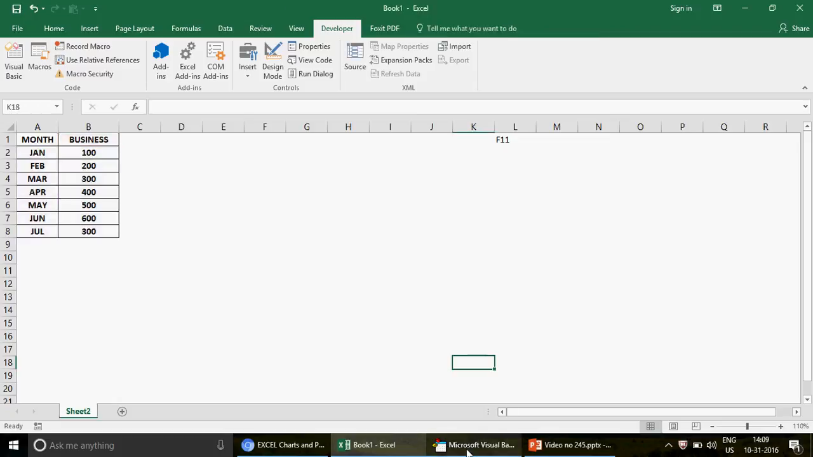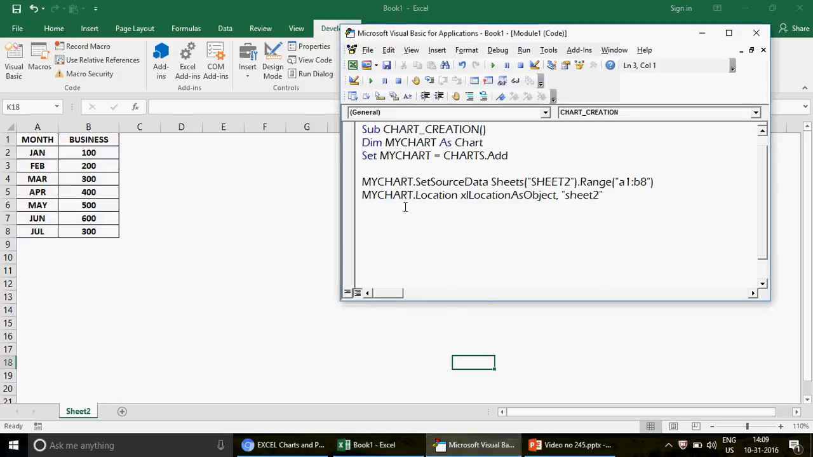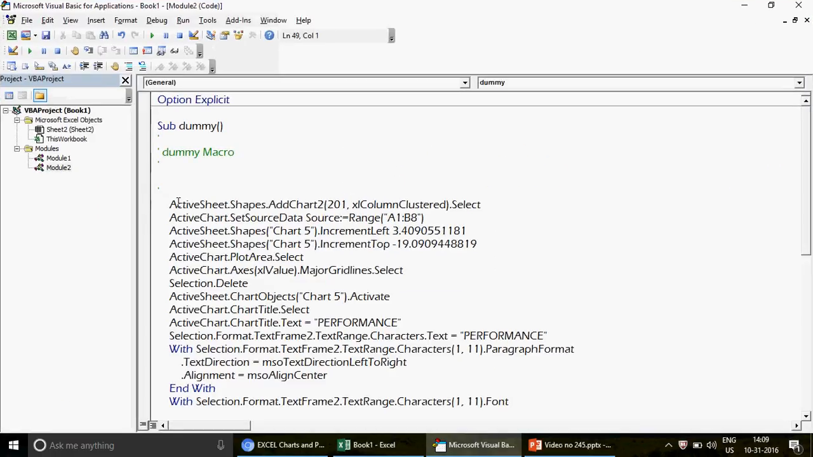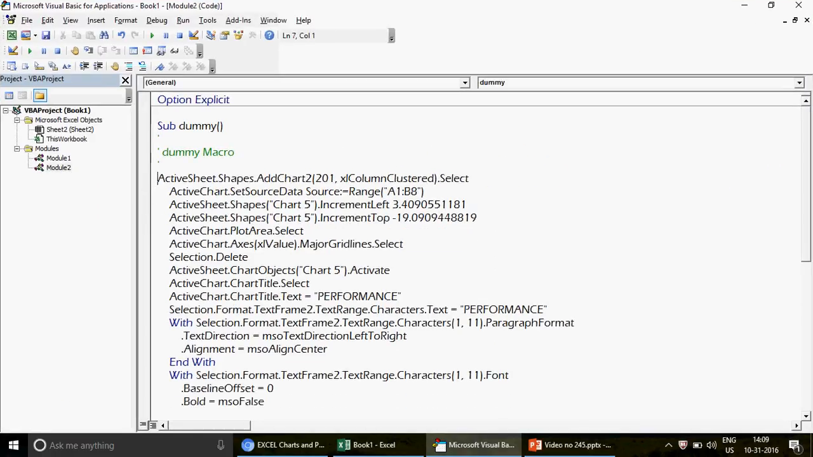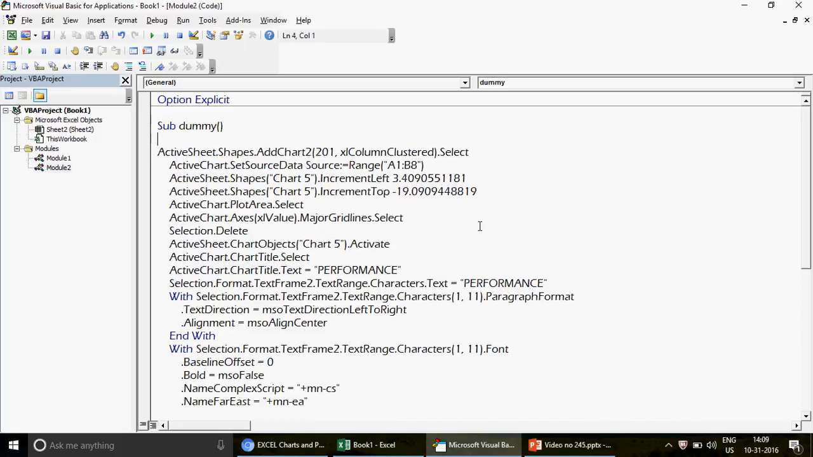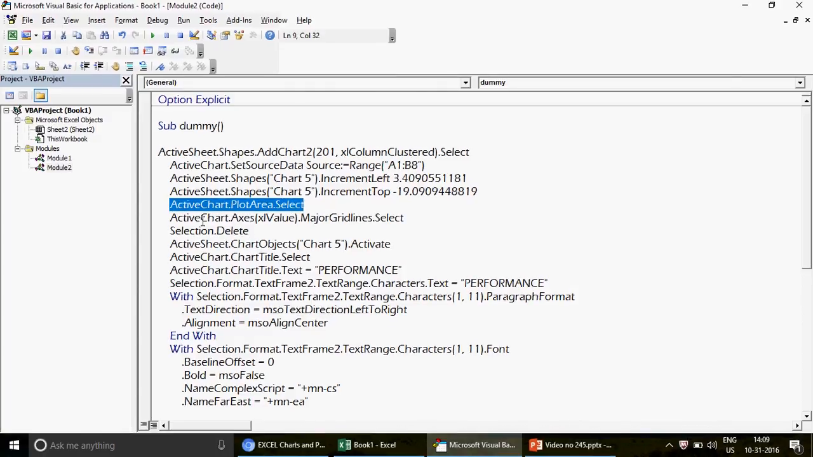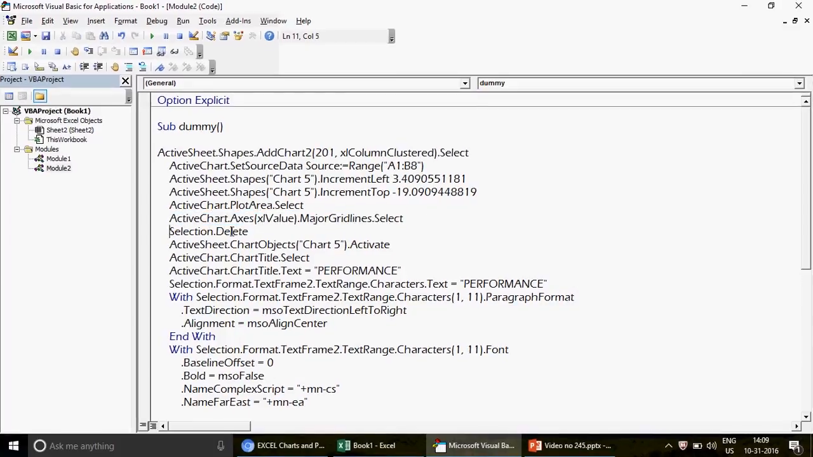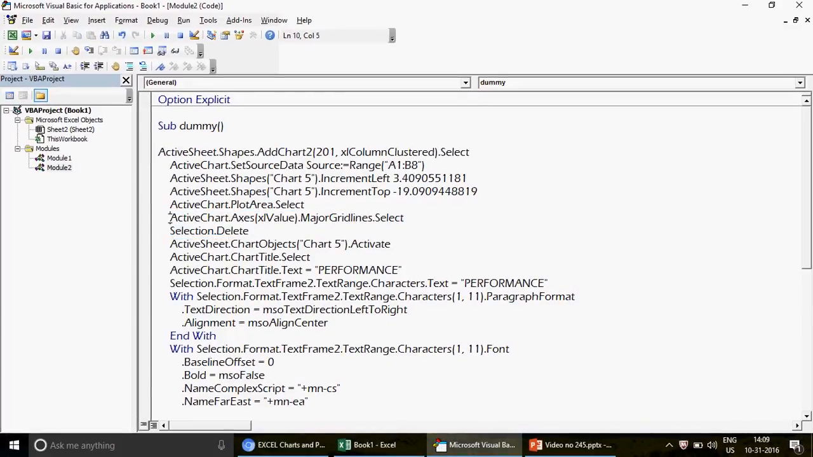Okay, now let's go back to the Visual Basic window, and this is module 2 where you can see tons of code. This actually is a very long code. Tons of lines are written here, and we don't need all these lines, right? But you should understand it because they are very simple. For example, you see this line, ActiveChart.PlotArea.Select, and then ActiveChart.MajorGridlines.Select, and then Delete. This is exactly what we did. We removed the grid lines, right?